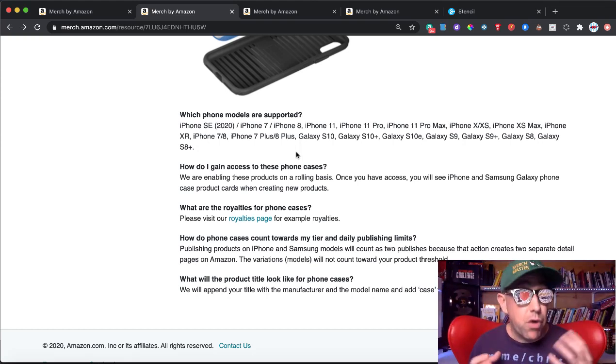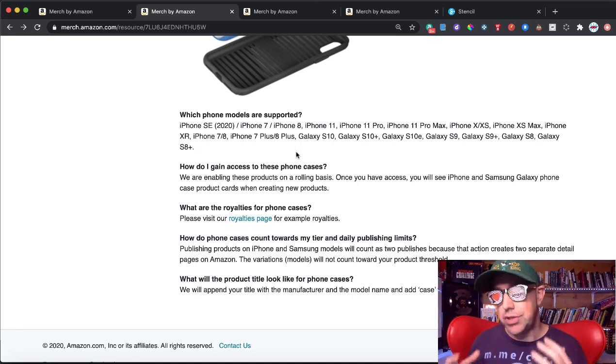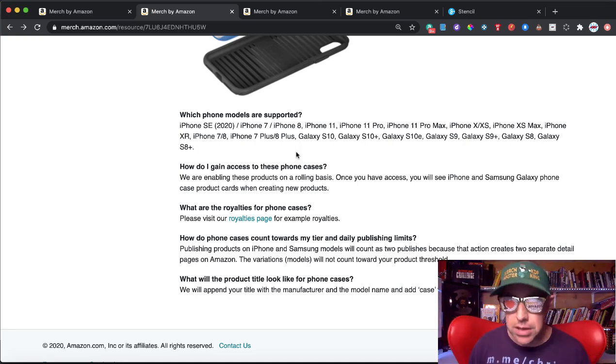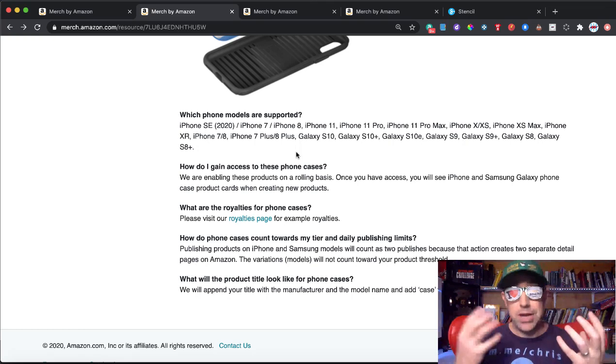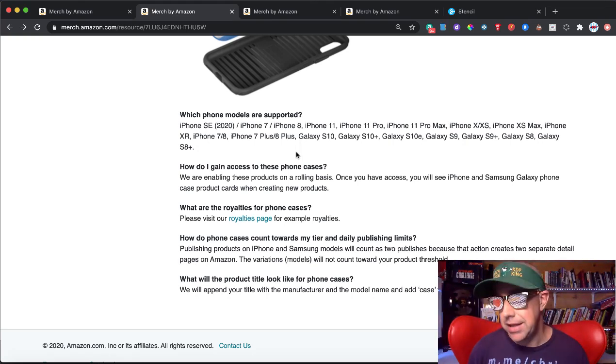Of course, people want to know what the royalties are, so I will show you that on one of the next pages. So if you're worried about how publishing phone cases is going to count towards your tier and daily publishing limits, each phone case that you upload is going to count as one published. So one for iPhone, that's one published. One for Samsung Galaxy phones, that's going to be one published. Now, all of the variations do not count. So if you upload iPhone and Android, that's going to count as 2 towards your daily upload limits.